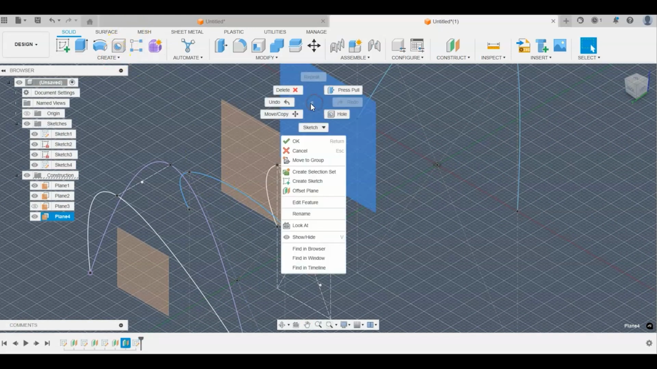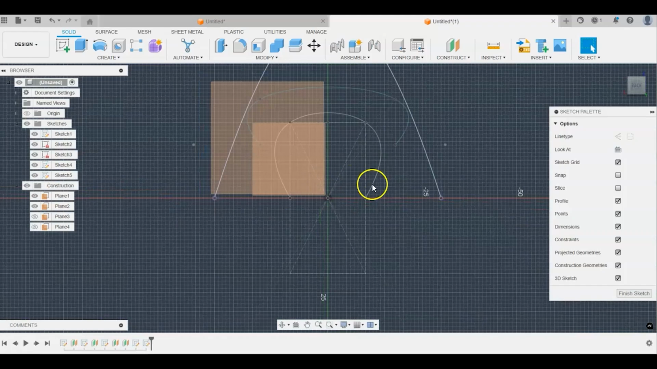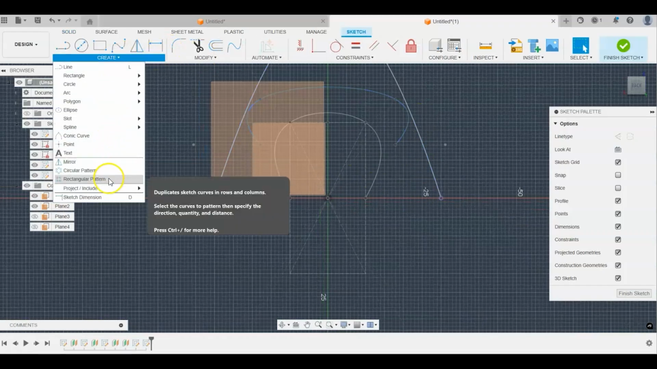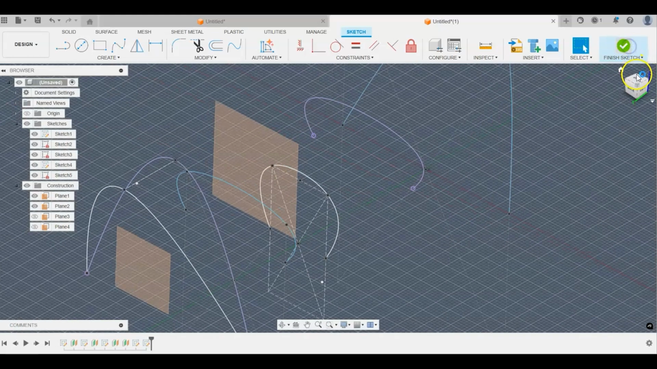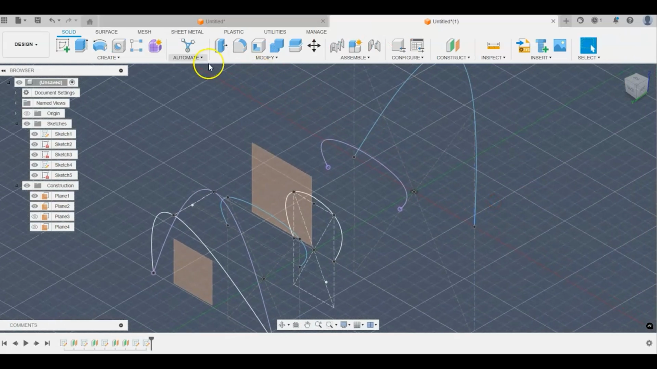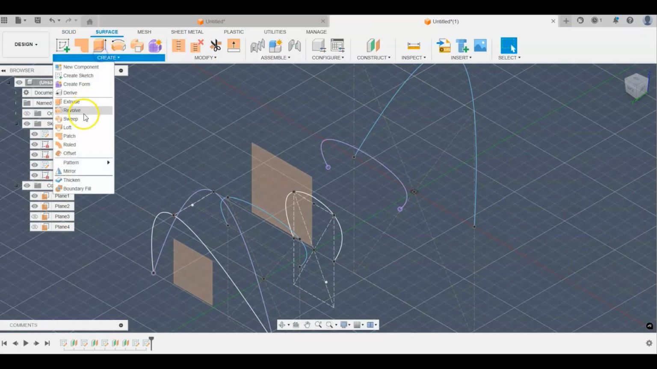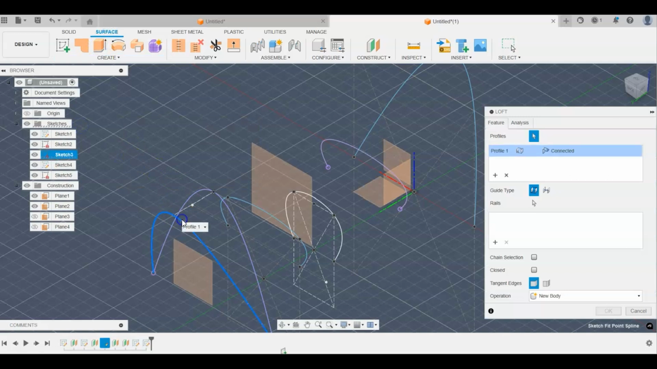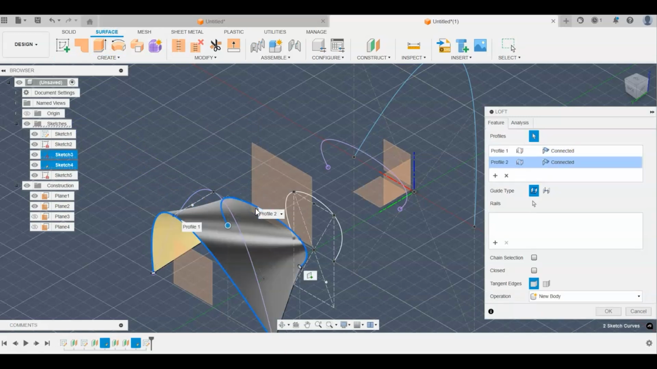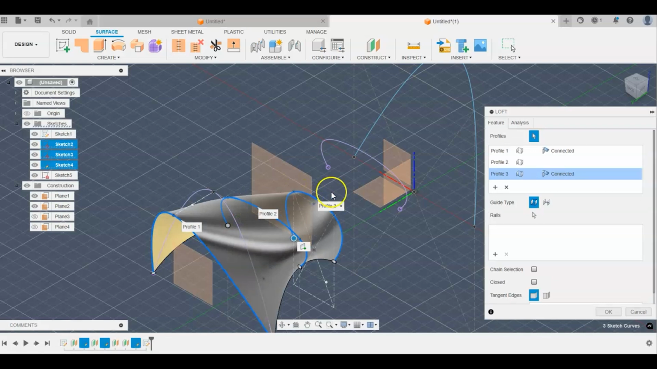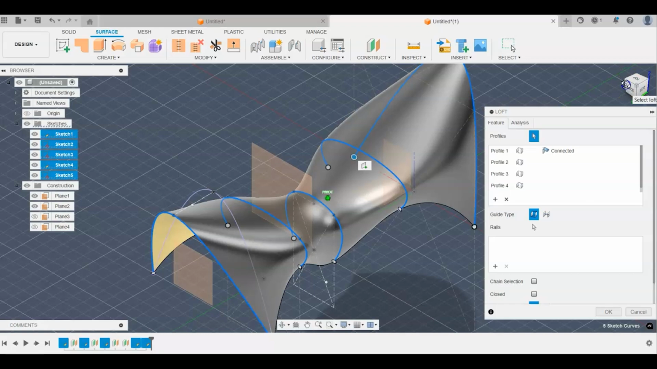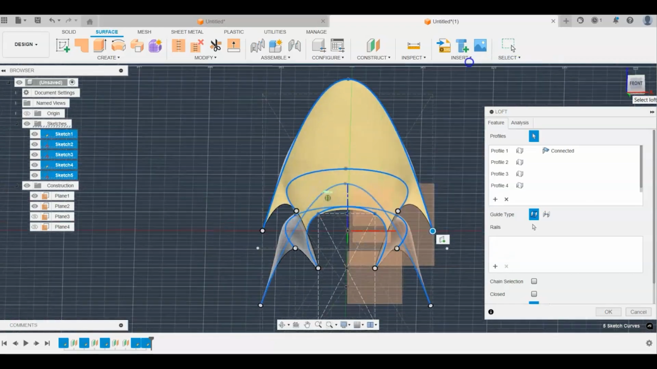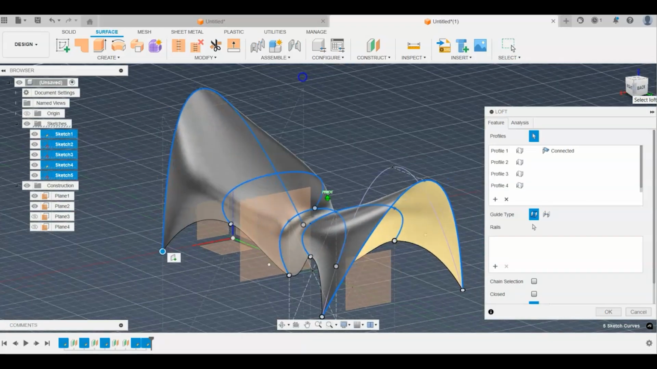On that one, I'll create a new sketch, and we're going to create a project. We're going to project that across onto there. Finish that sketch. And let's now do a loft. In the surface command, create a loft. And we're going to go from that one to that one to that one to that one to that one. And let's see how that looks. Whoa, okay, so now we're starting to get some cool designs happening here.